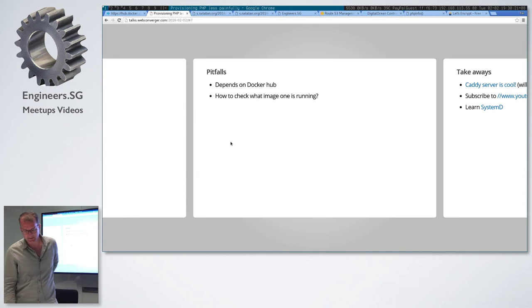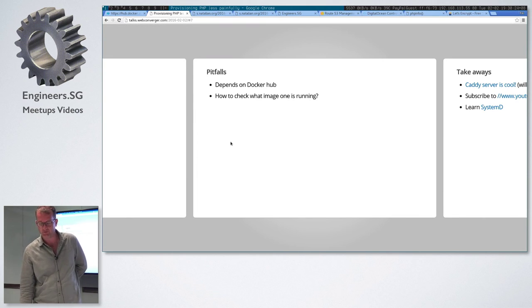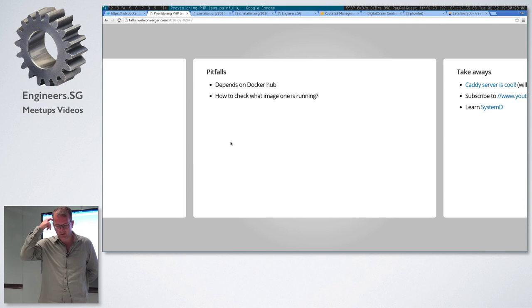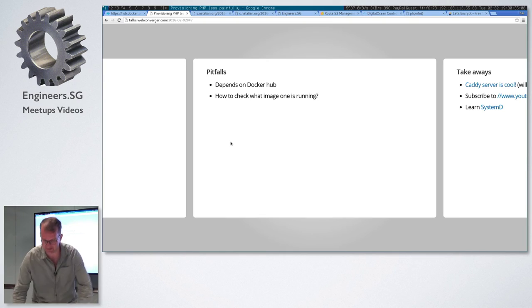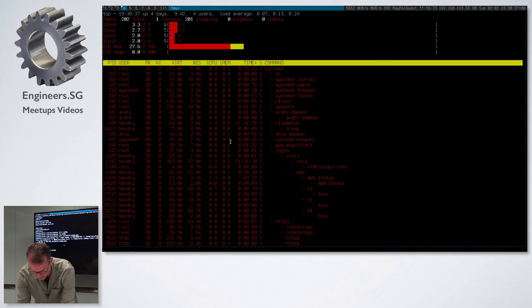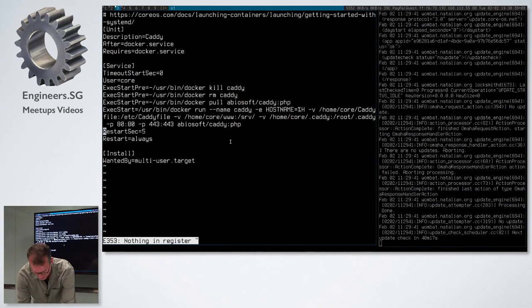So what are the pitfalls of my approach, my 24 lines of code to rule the world? I have a problem where it depends on Docker Hub, and I just hate Docker Hub. And I haven't figured out a way of seeing what image I'm running. Maybe you guys know. I don't even know where I am anymore. I'm here.